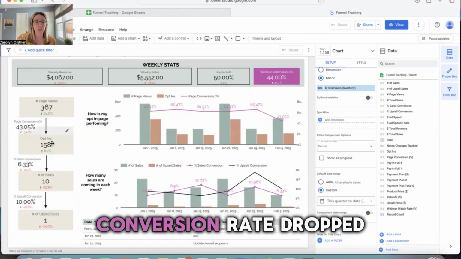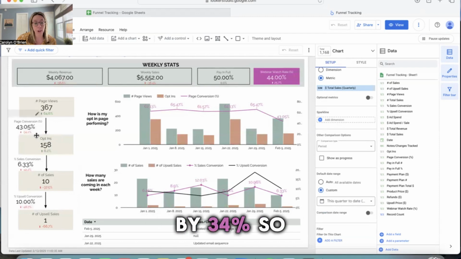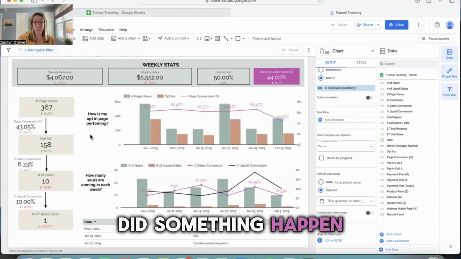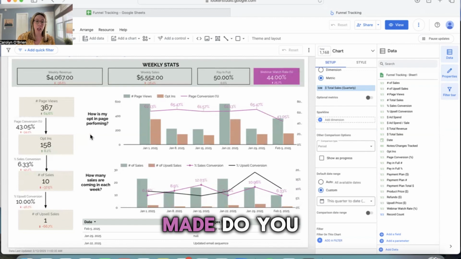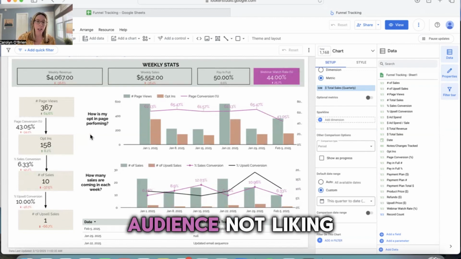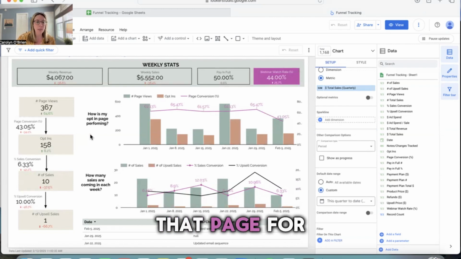But the page conversion rate dropped week over week. So it dropped by 34%. So did something happen on that page? Was a change made? Do you need to go adjust it? Is the new audience not liking that page for whatever reason? So again, that's how you would start to pinpoint what needs to be adjusted.